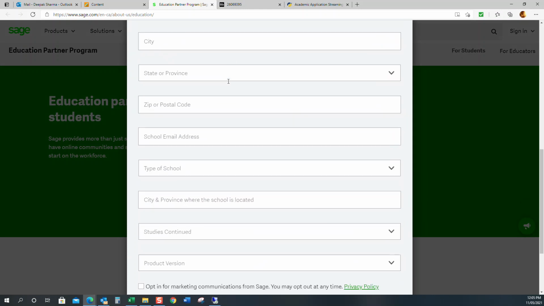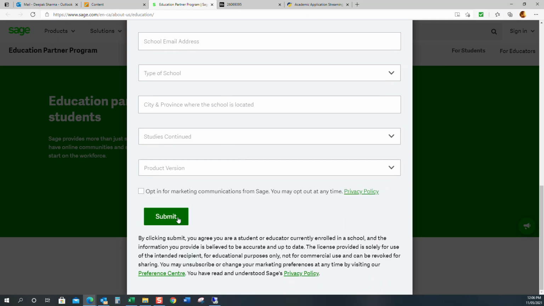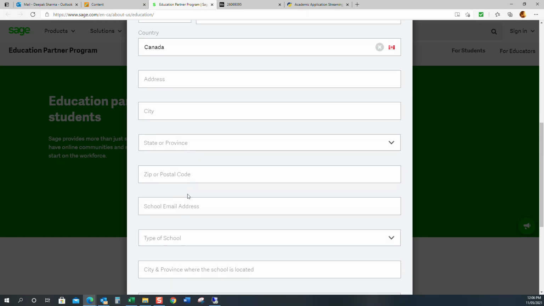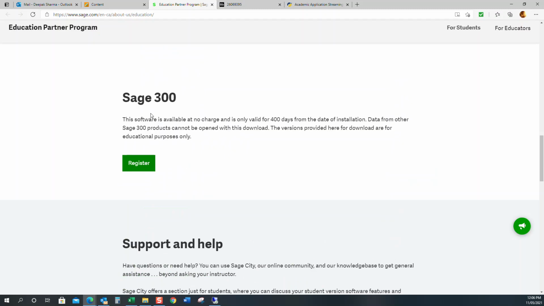You're going to fill in all the information, and for the school you can put Humber College, and make sure you use an email address that you have access to. Once you click submit, usually it happens very quickly, but they say it could take almost 24 hours to give you a response on the email. Once you register, you will get an email from Sage with the link for the software, and that link will have 2017, 2019 and 2020 software.